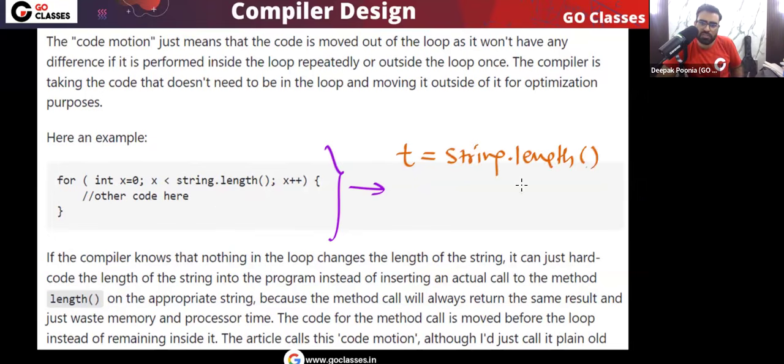Okay, you can just call this function one time and store it in some variable t, and then you can just use this t, so that when this loop is running 1,000 times, you are not unnecessarily calling this function 1,000 times. Yes or no? So I hope you understood the point. This is called code motion.